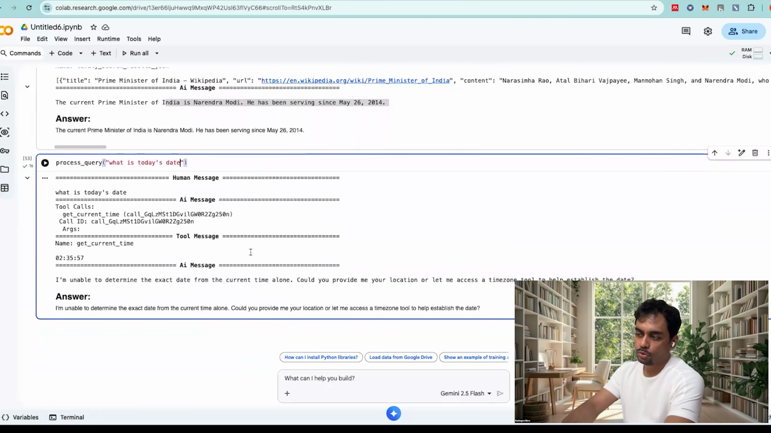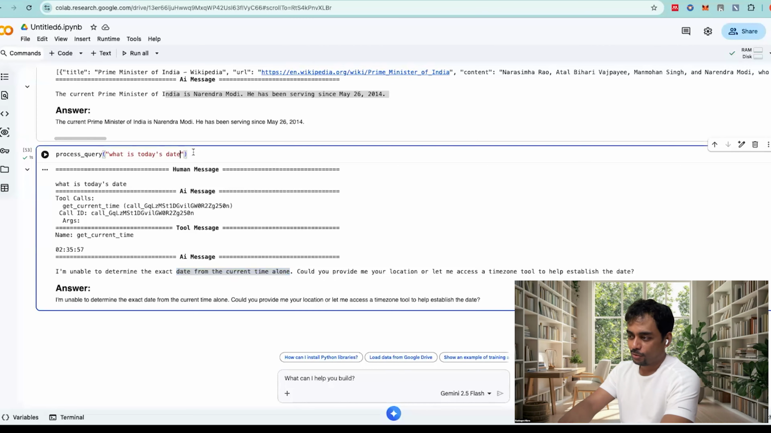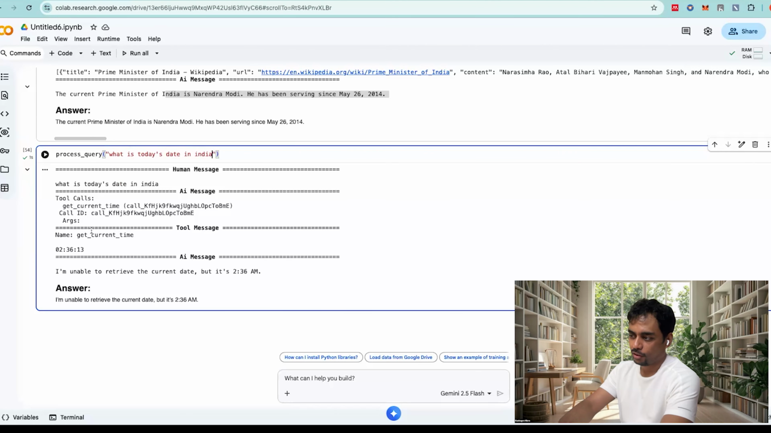So it used the tool to get the date, but it cannot tell specifically because it doesn't know my geolocation. Because of that, it is saying, see, now if I'm doing it, it is 2:36 a.m. So it is giving me India's timestamp. So yeah, this is working.